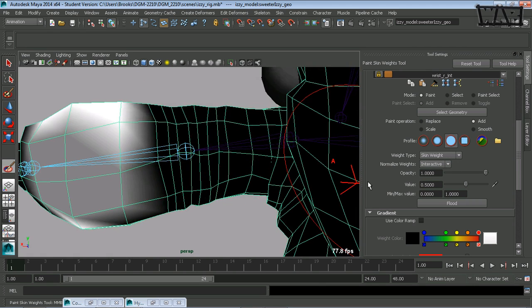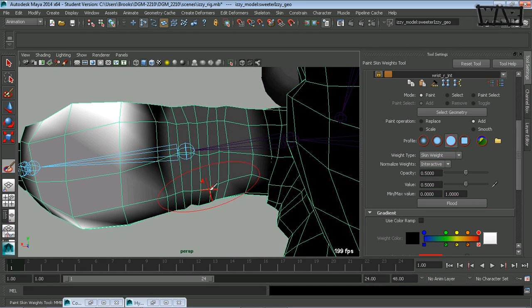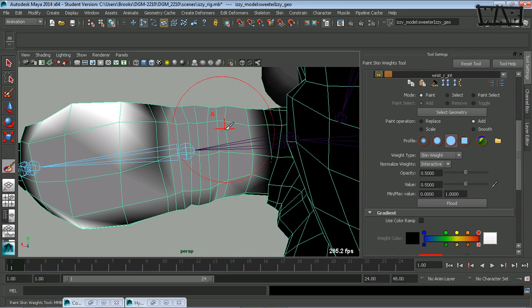Now let's continue. If I change my opacity to 50%, the first time I pass over a set of vertices, it's going to pick up half of this value. So those vertices will pick up 25% on the first pass. And if I cross back over it, they're going to pick up another 25% for a total of 50%. Okay? So that's kind of how those work.